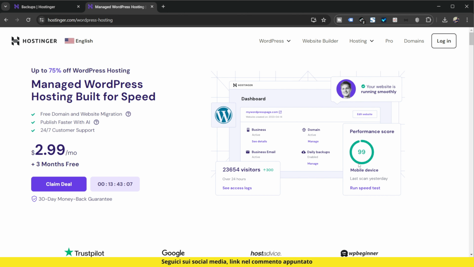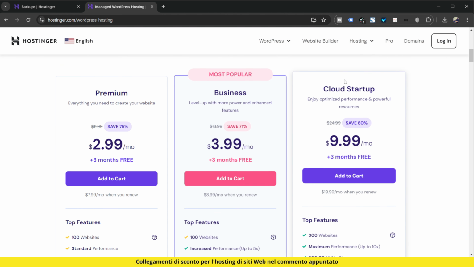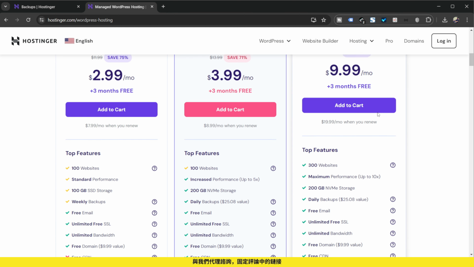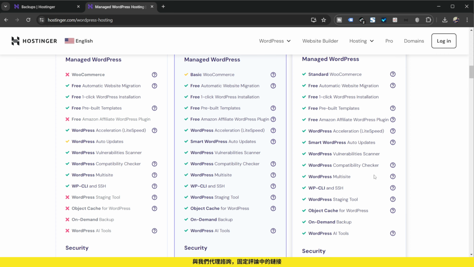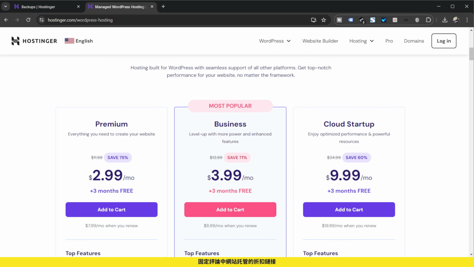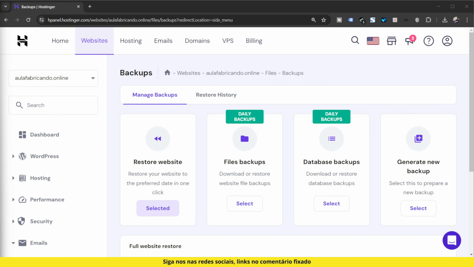All you have to do is bring your website to Hostinger. Even Hostinger does the migration for you free of charge. All you have to do is join one of their plans. I recommend Cloud Startup for sites that need more performance, and call the support team, and they will help you with the migration process.